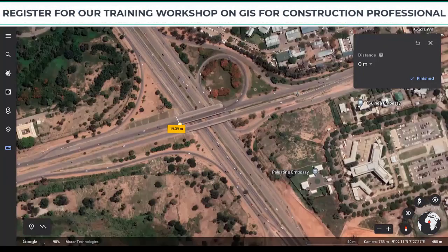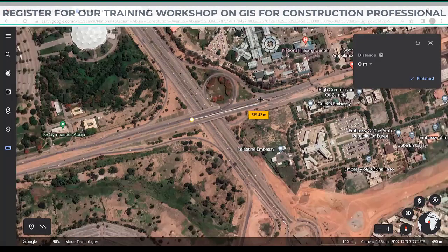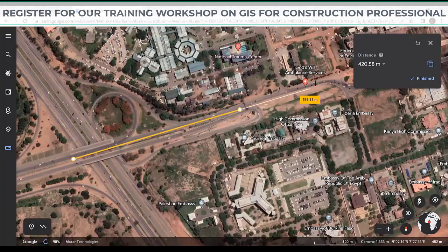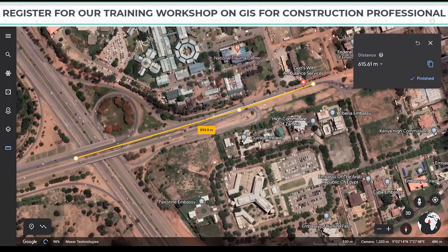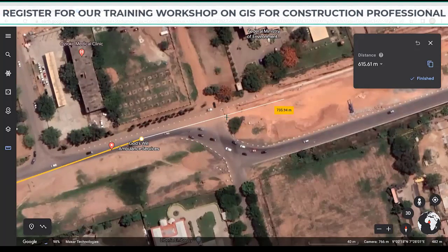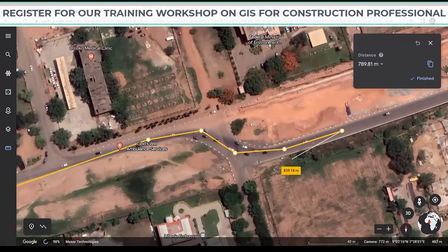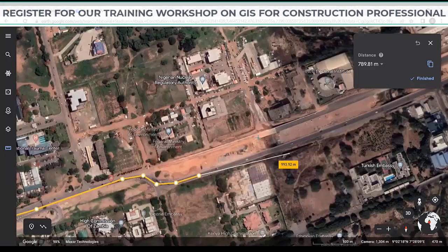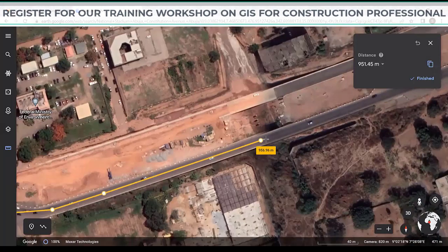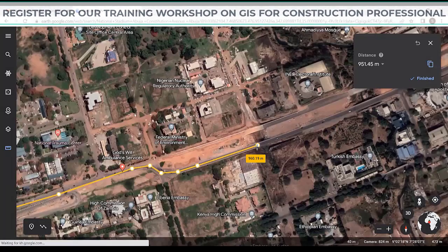Now the same thing, if you want to take the length of a particular road, you can follow the road. For example, I can click here and then continue. You see that the measurement is adding. So you can move, you can follow. Let's assume the road bends at this point, I can click and follow the road, and the measurement keeps on adding. You can zoom, click and then continue moving. So this is how you can get the distance of a particular road that you want to get information from.